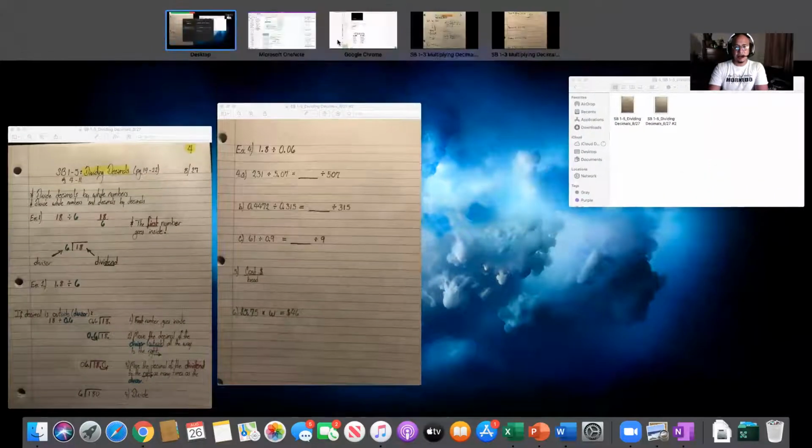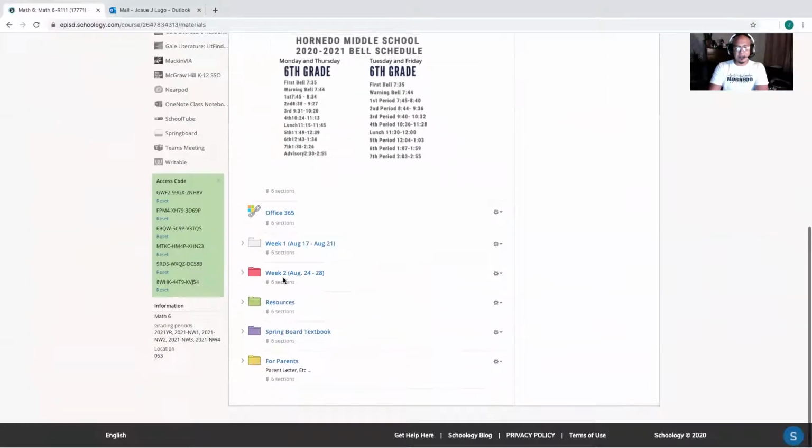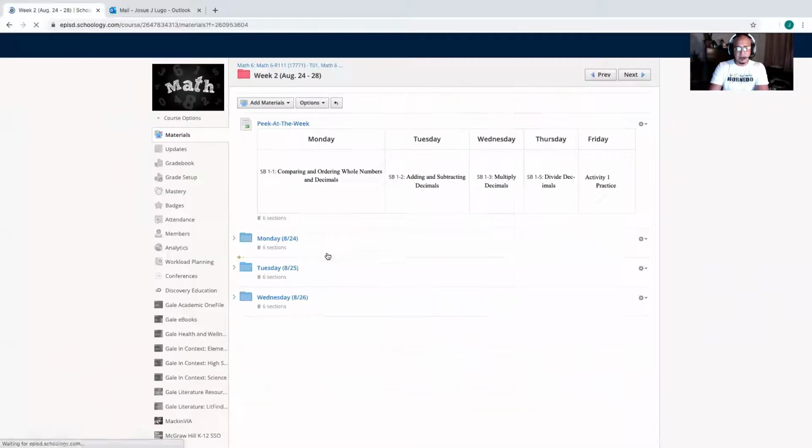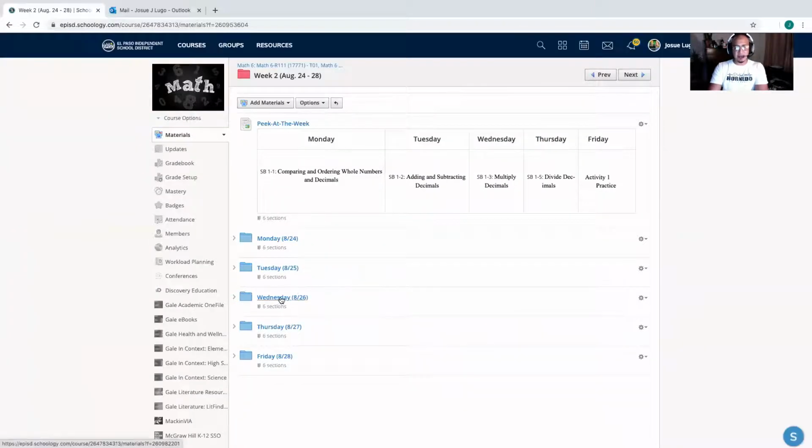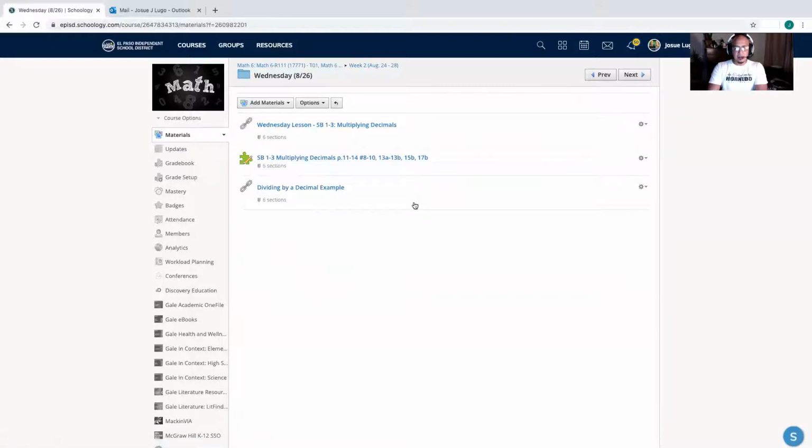Because that is where we're going to be submitting. So anytime you have an assignment, I'm going to use Wednesday as an example. Here we have the lesson, and for most days, you're going to see that for that day on that folder, I will have assigned something like this. You're going to see a green puzzle piece with a pencil. This one, for example, says SB1-3, multiplying decimals. It tells you the page number as well as the numbers that have been assigned. And so you're going to want to click on that.